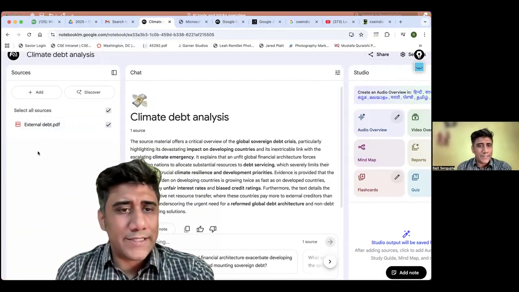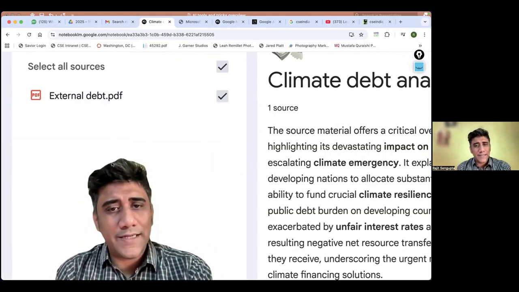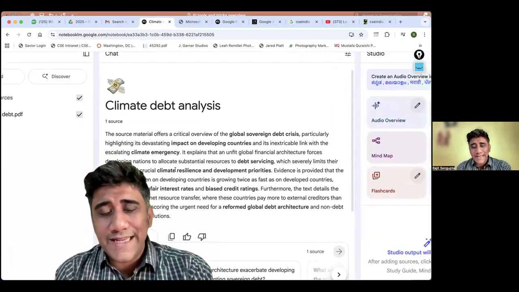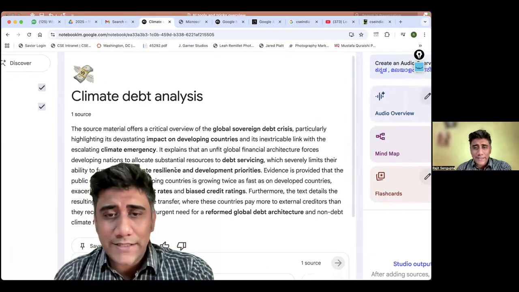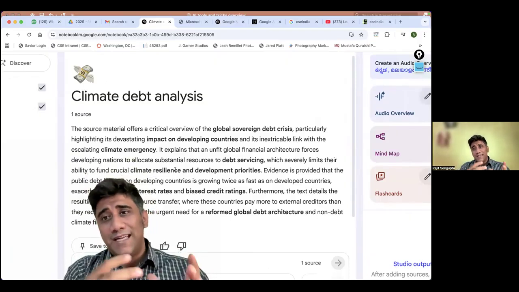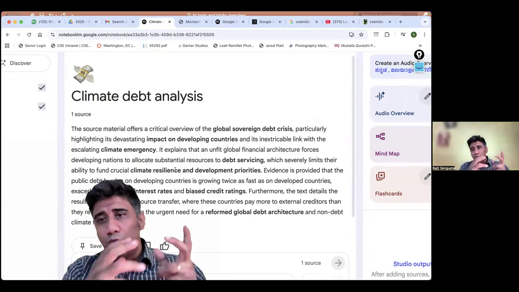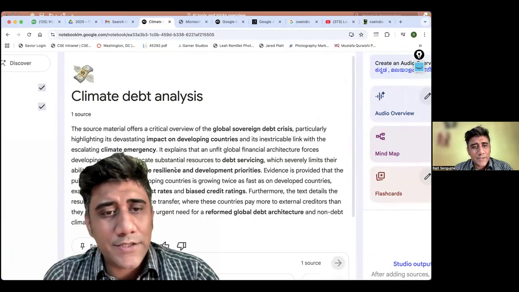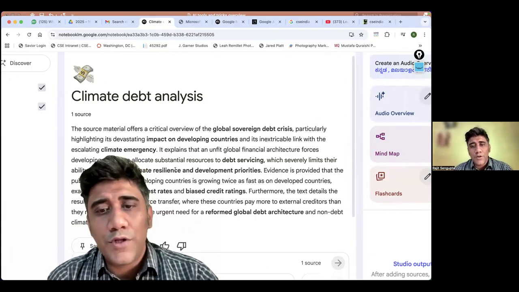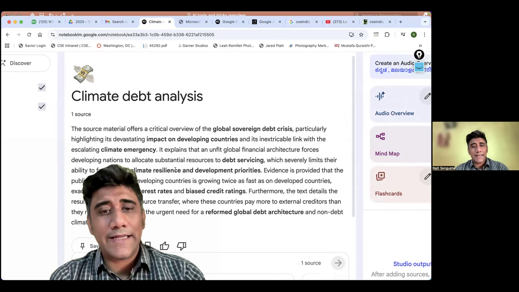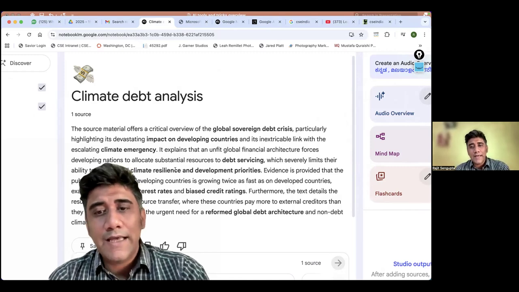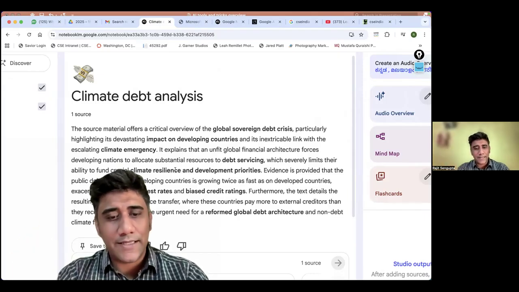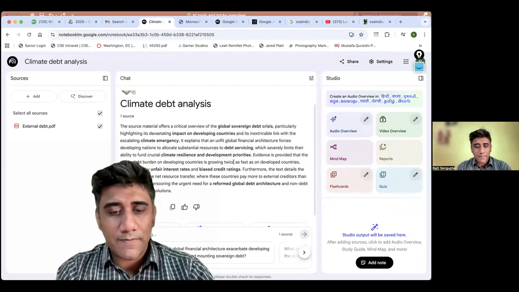So the moment it gets loaded, you can see that it has been loaded and it is a PDF. There's a small summary it does, and the summary is actually not a bad one. If you had multiple sources, the summary would be based on the key findings from all the different documents. So it says that the source material offers a critical overview of the global sovereign debt crisis, particularly highlighting its devastating impact on developing countries and its inextricable link with the escalating climate emergency. And there are some other things as well. So this is basically what it does.